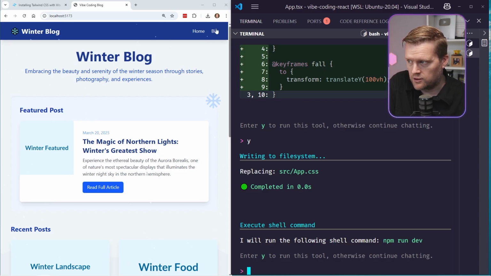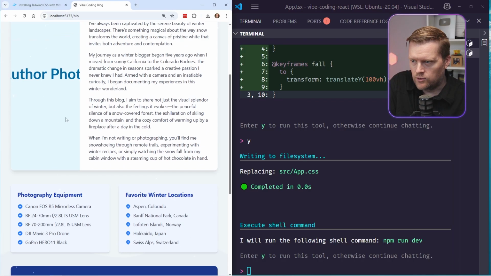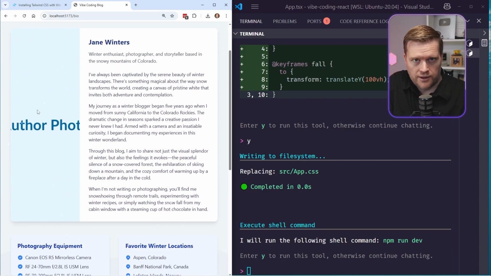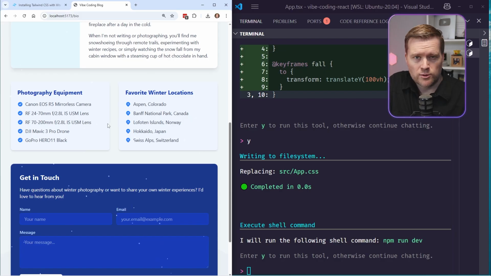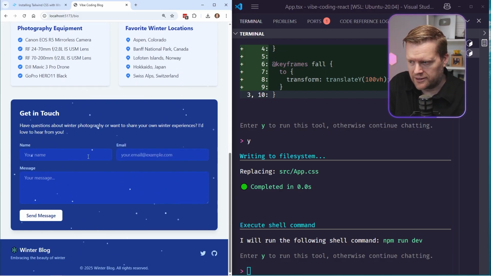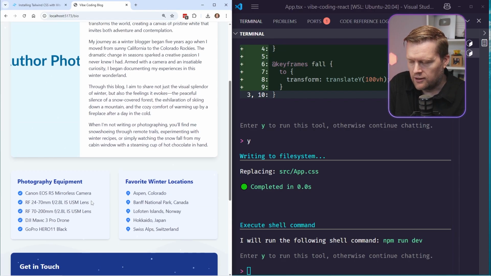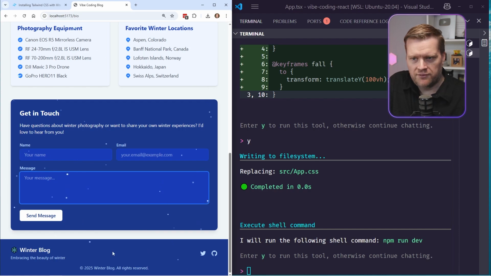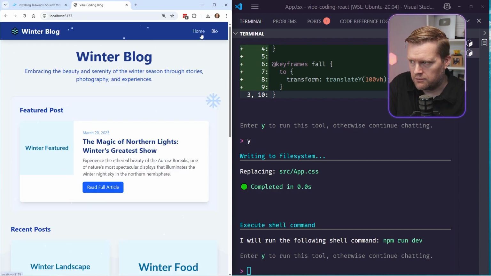We have a featured post. We have a bio page, which once again, this would probably be a picture that we can add in later. I definitely think this is very, very nice. This was just this one prompt. I didn't add any additional prompts. I even have a nice contact page. I even have links at the bottom. I have this really nice footer on every page.